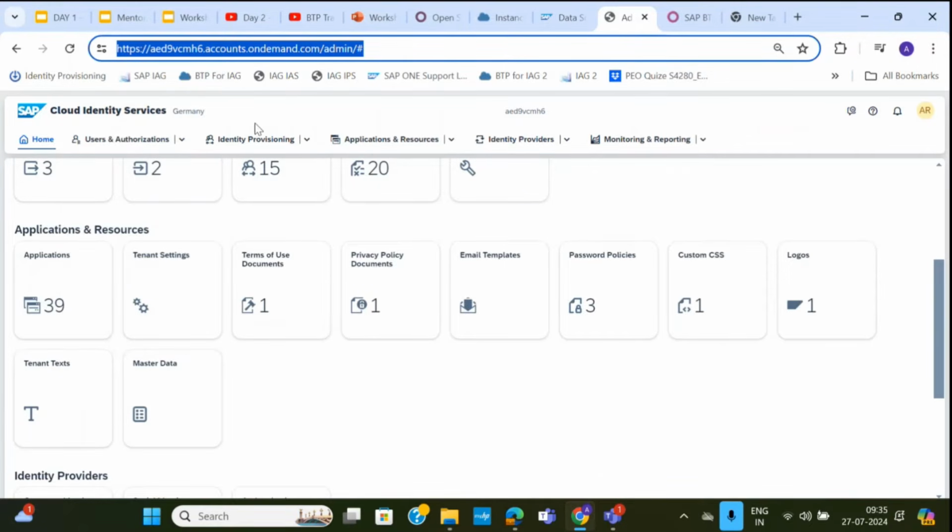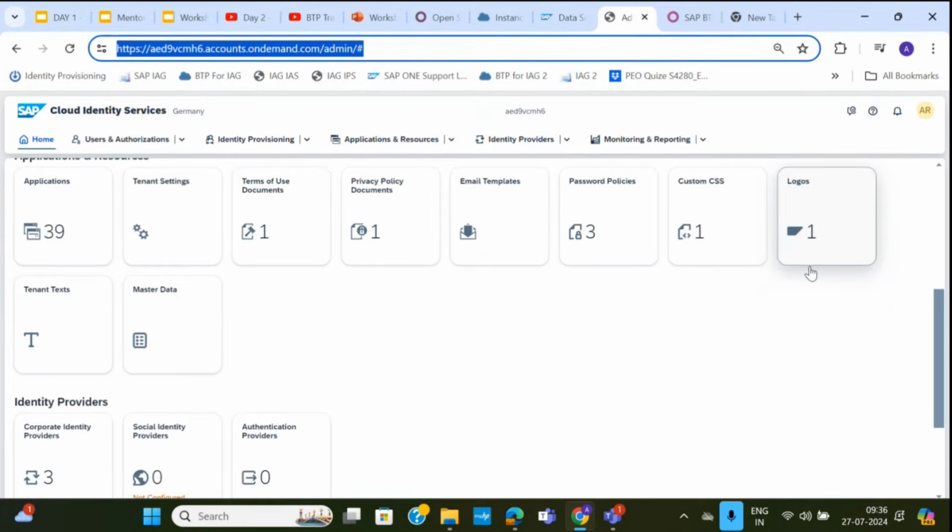Tenant settings: this IAS also has a lot of settings which you can do here. Terms of use, document privacy policy, email template. When you onboard users and people authenticate, a lot of messages should come, or there may be emails going to the users: your account is activated, you have been invited to create your account, or your password is blocked, all this. So you can customize the email template, create password policies, design a login page, use custom CSS, and maintain logos. So for Ariba you can maintain a different logo, for SuccessFactors a different logo, for Fieldglass a different logo, your company logo. All those logos you can go and maintain here.